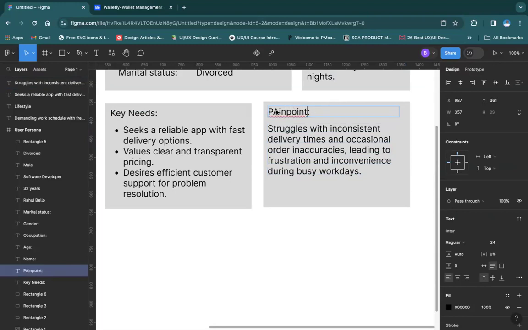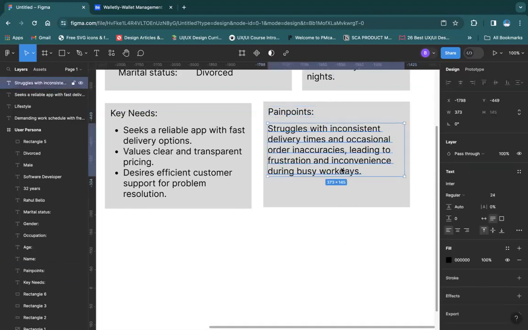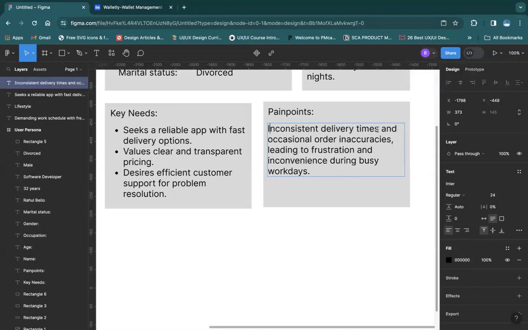I might want to add one more. What other pain points do you think someone can struggle with? Okay, so I can decide now to, let me do this, inconsistent delivery time. This is one. So let me break this down. Order inaccuracy.